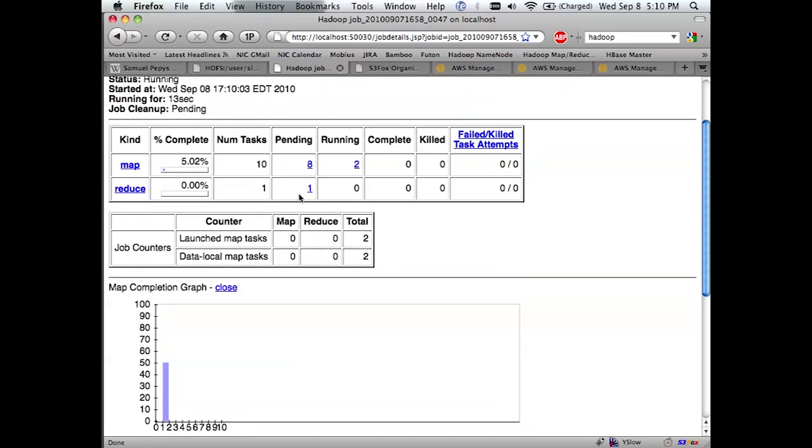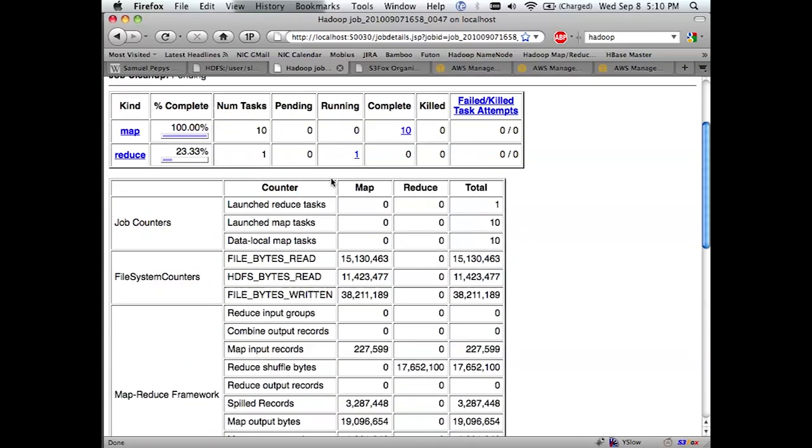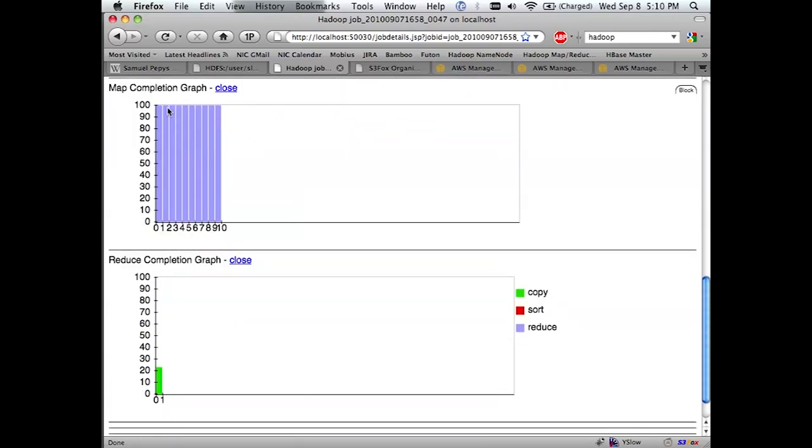Also, because I'm running this in what's called pseudo-distributed mode, only on one machine, it's only going to allow one reducer. But as you can see, you basically get the completion graphs of the mappers and the reducers. And there are 3 different phases in the reduce phase. Once all the mappers gather their data, it copies them, so that's the copy phase. Then the sorting phase takes all the keys and sorts them together and puts them on the same reducer. The final thing is to do the actual reduce.